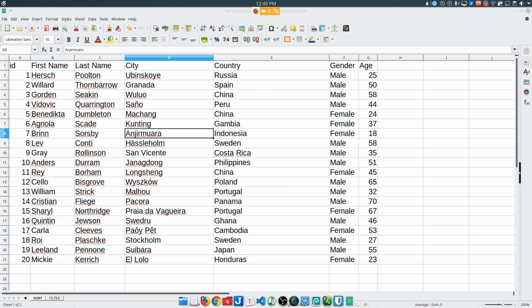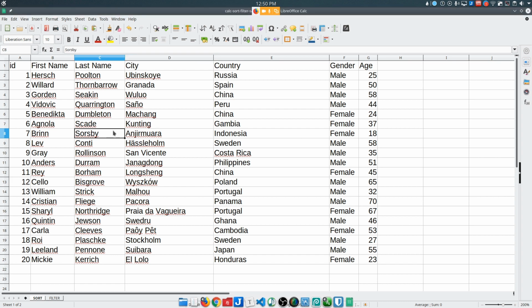So this was the sort. What is the filter? A filter, as I explained, you have to define one or several criteria, and then only the items corresponding to the criteria you have defined will appear on the screen. How do you do that? You click anywhere in the table. So you're in Angir Guara.